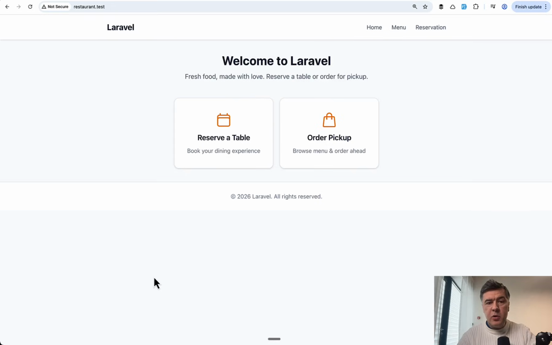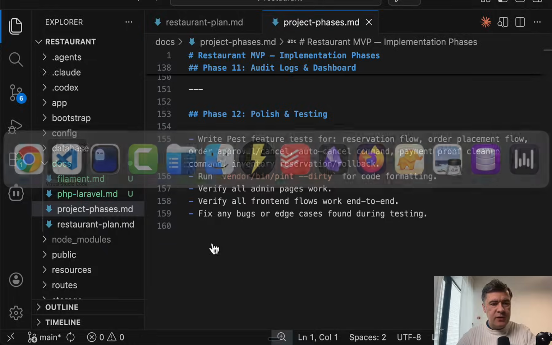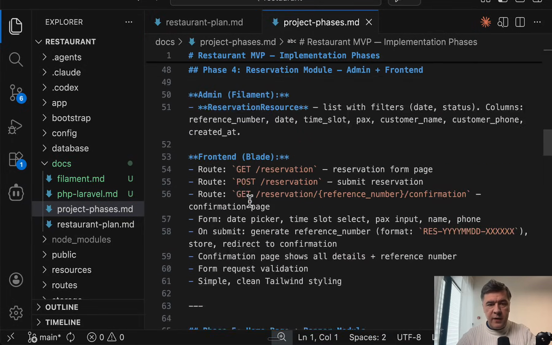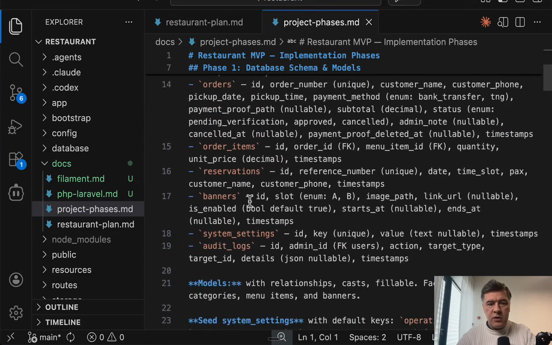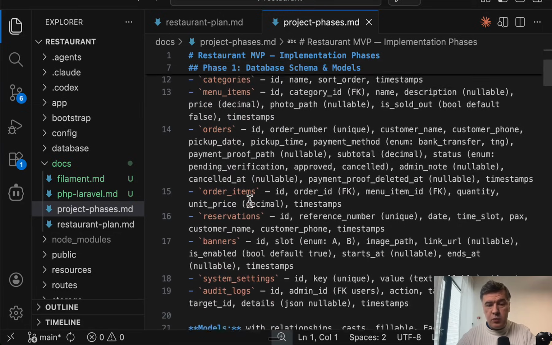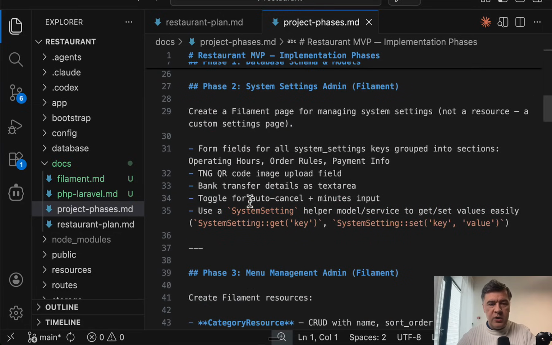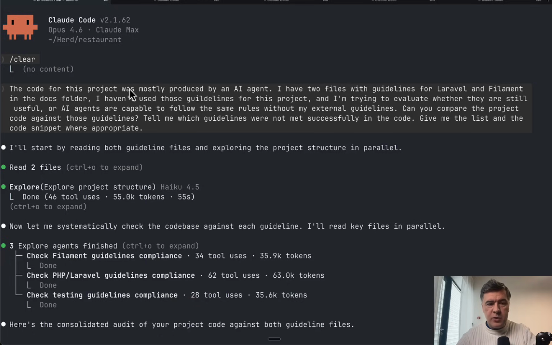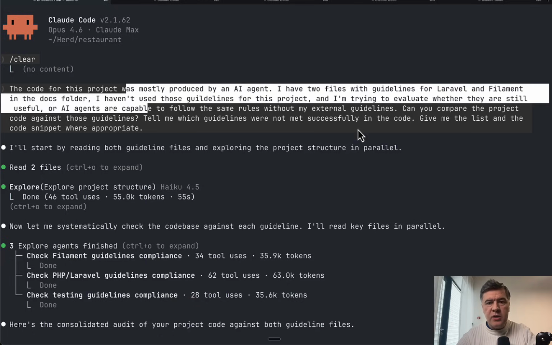And then my second experiment was a much bigger project, also with Filament, but with Laravel frontend on top to make a reservation or order in the restaurant. The project description was from Upwork with 12 phases, pretty complex one, so Claude Code didn't one-shot it. It was 12 shots, one for each phase, in total like 1 hour of work, and I decided to run the same prompt. This prompt, so the project was produced by AI agent, compare the code against those two guidelines.